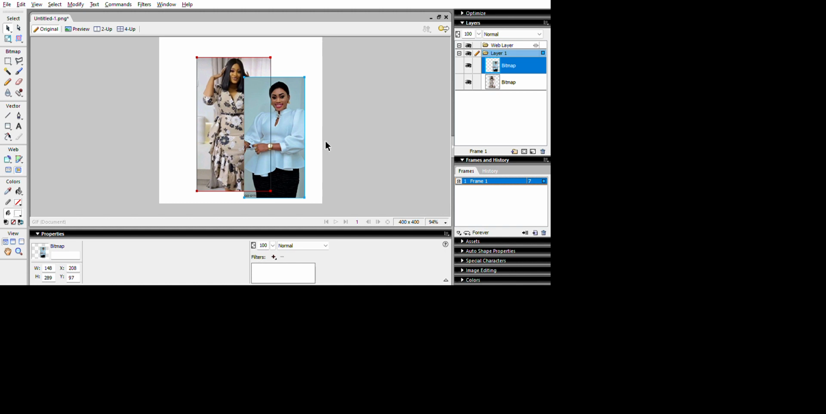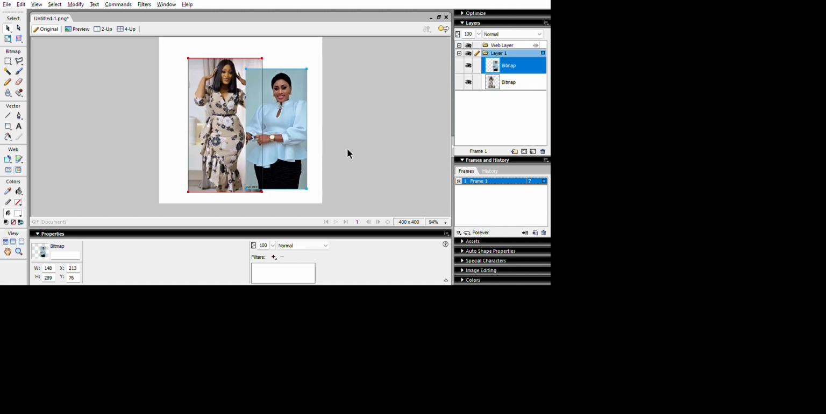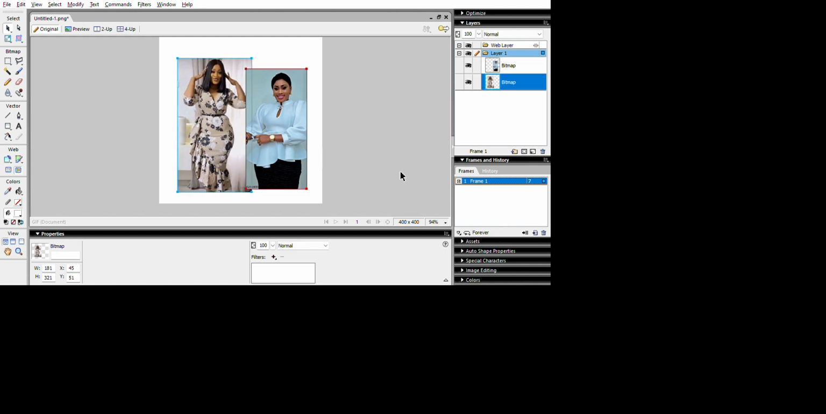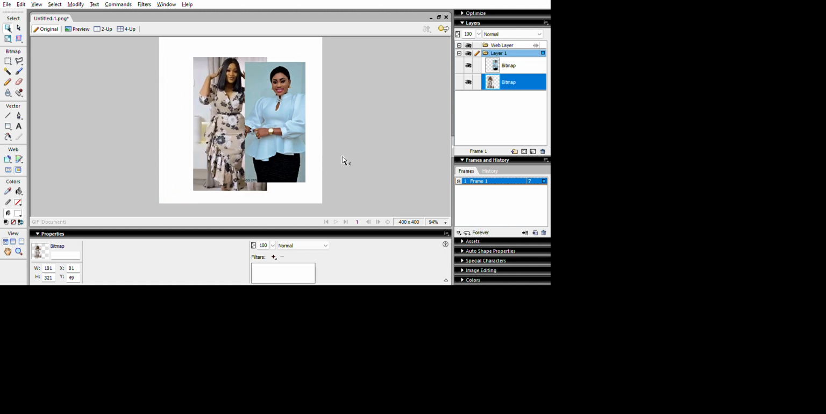So I'm having 2 objects imported into my canvas. What's the work of this select? This is pointer, to point at what you want to use. And the work of this one is the select behind tool. It's going to help us to select the image that is behind.